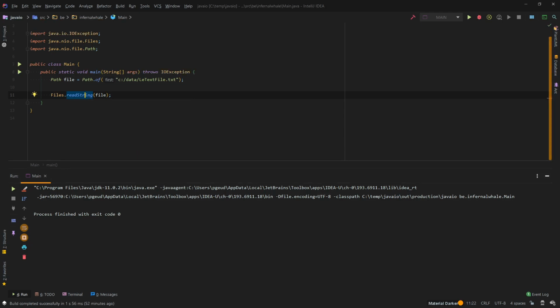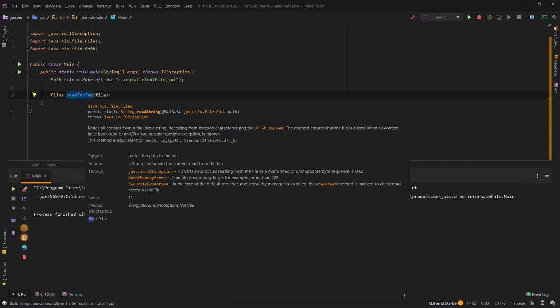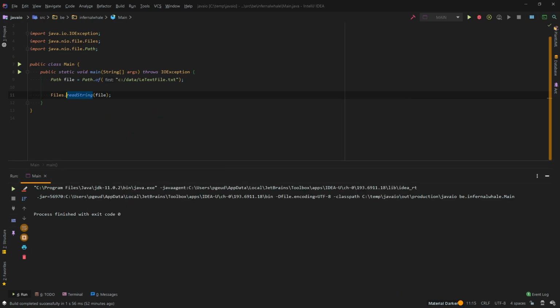Okay, good. Now, this method, as you can see here, returns a string and takes a path. I've already added the path. The string is what we get back. This method reads all the contents from a file into a string, decoding from bytes to characters using the UTF-8 charset. We'll look into that in a minute. So this method returns a string.